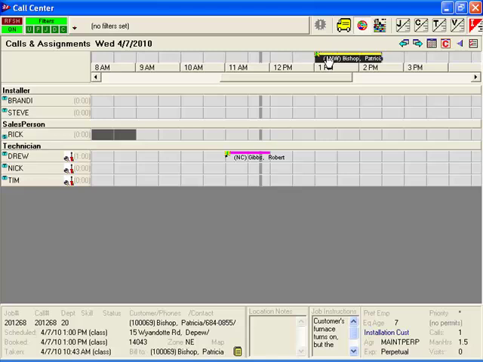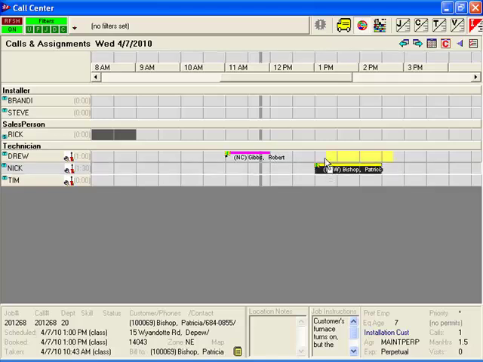We have drag and drop scheduling and dispatching, so I can move this appointment down from the unassigned bar at the top of the window and drop it onto the schedule of one of my technicians. If I want to move it to another tech, it's a simple drag and drop for that as well. Very easy for us to assign multiple technicians as well.